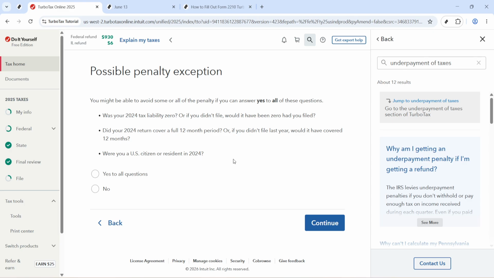And that's how to access and work through the Form 2210 section in TurboTax. Once you complete the remaining prompts, you'll be one step closer to finalizing your return accurately.